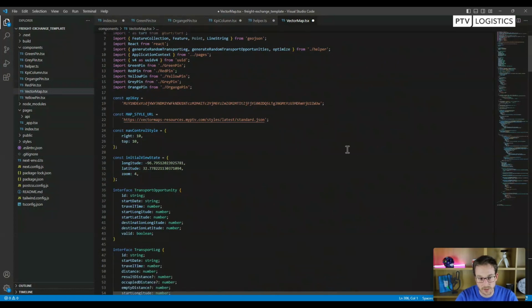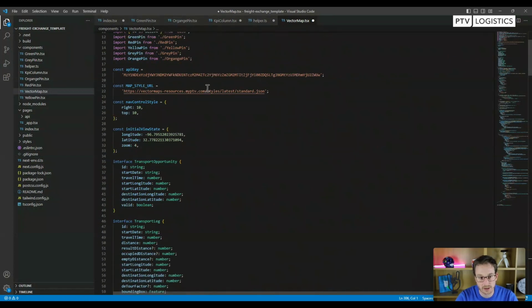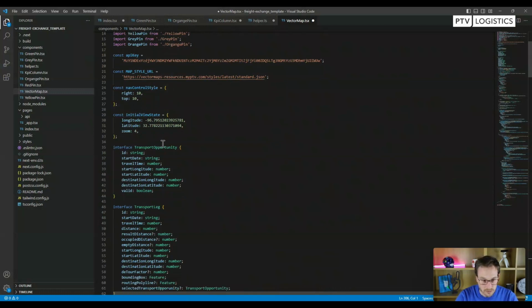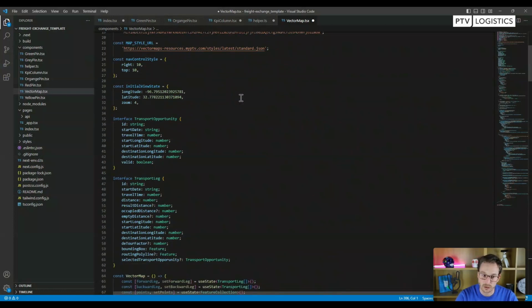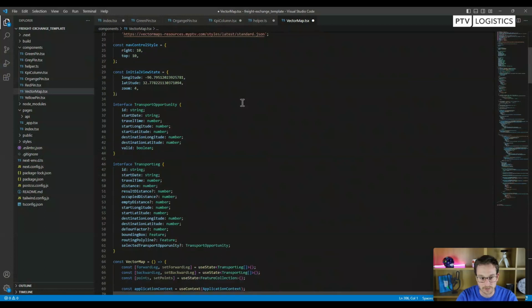So we have again the API key, we have a map style, we use a standard map style. We have a navigation control to zoom in and zoom out, that's usually on the top right corner. We have an initial view state that is somehow coordinate in the middle of the United States. And we set the zoom factor to 4, so that's not too deep zoomed in, so that you have somehow the silhouette of the United States in your initial map.